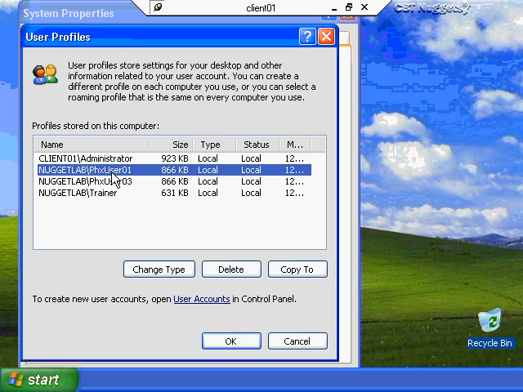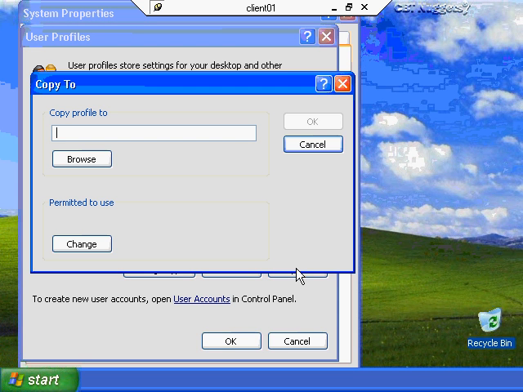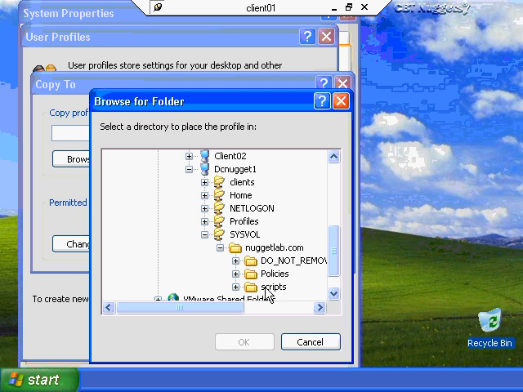Then I can go to this Phoenix User 01, but this time when I choose Copy To, I don't have to copy it to the local location. Instead, I can copy it to this location. I can go to the name of a profile server that I'm interested in, or actually it could be any domain controller. This can be any domain controller.